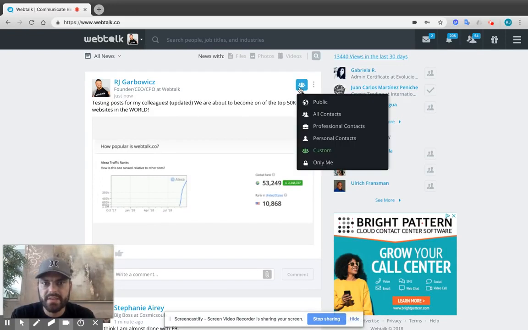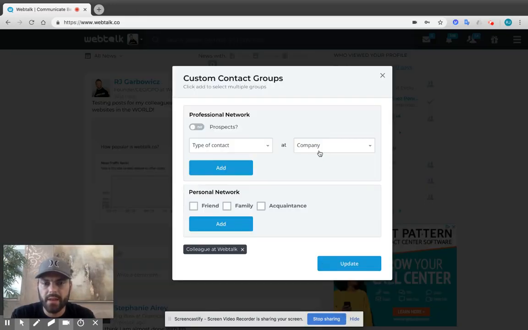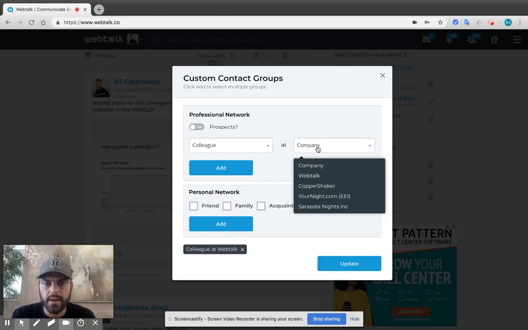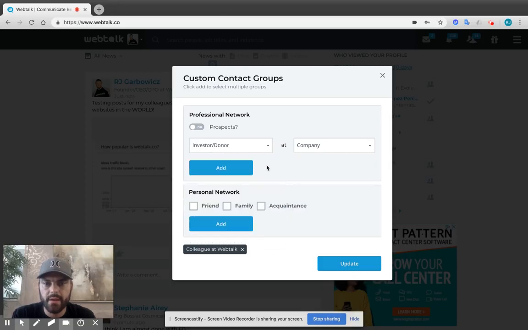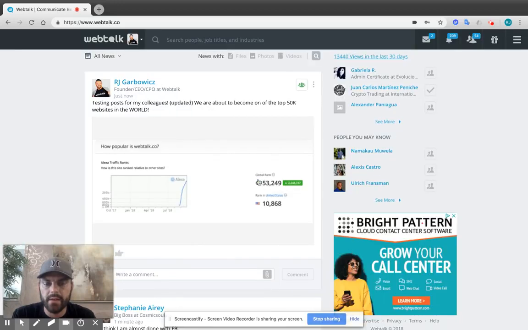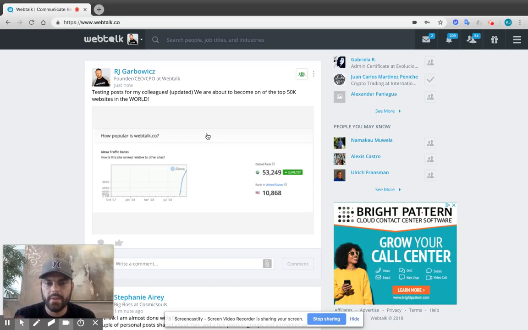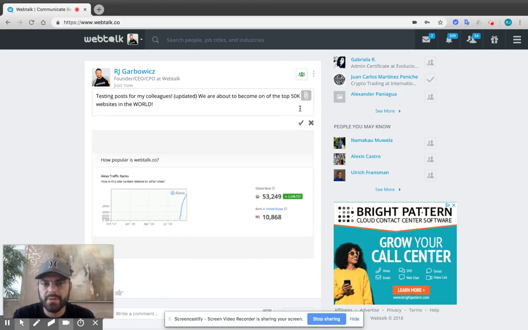So now I can see in my privacy settings that it's custom, and then it's only showing to my colleagues at WebTalk. And I could change this too. I could say, all right, I want to add another network. I want to add investors at WebTalk. Add. And now I can update. So now I just updated the permission settings on this, and that's who gets my content.